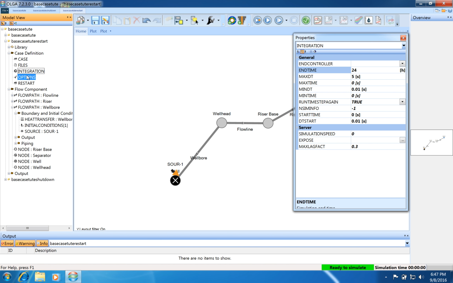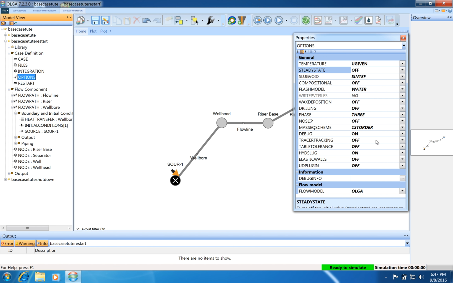So the option is debug. If you say debug equals on, it will show you what time step the simulation is running at. But then the time to run the simulation is a lot longer, because the screen takes longer to update, as it's showing you all your calculations. So the speed of the simulation is slower. But if your simulation is crashing and you want to debug, you just have to make sure debug is on, so that you actually know what Olga is doing and when it is crashing.